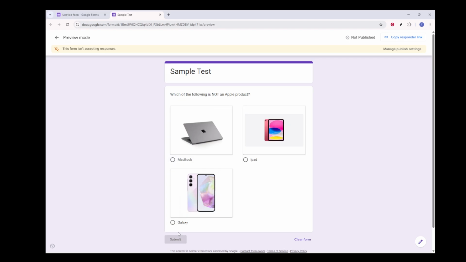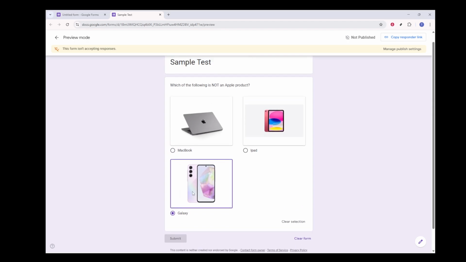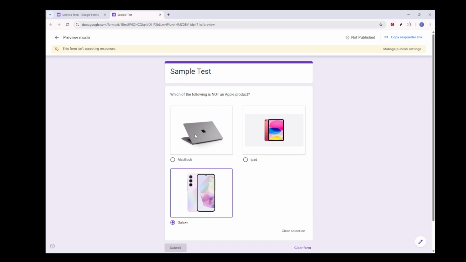This not only enhances the aesthetic appeal of your form, but also makes it a more dynamic tool for learning or data collection. And there you have it. You've successfully learned how to incorporate images into answer choices on Google Forms, adding a touch of creativity and engagement to your work.